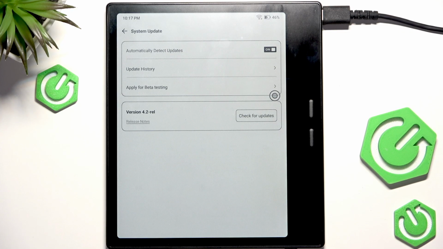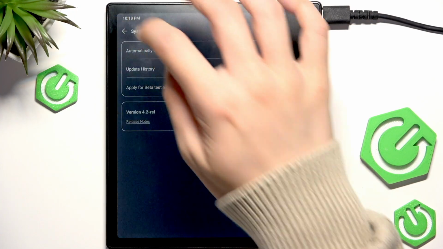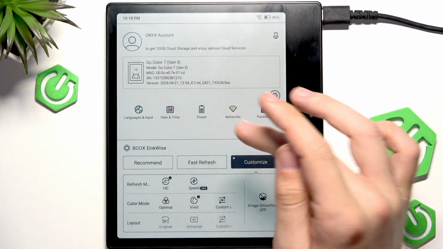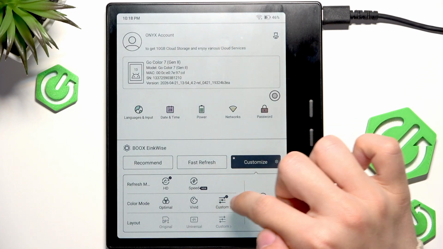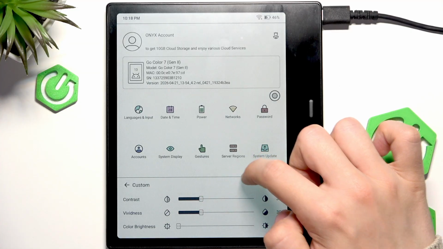For cleaner text, use the black and white mode. Within an app, just make sure it's set to black and white. And you can increase contrast for comics and manga because they will probably ghost a lot if you don't do it. To adjust the contrast, you can simply open the e-ink wise, go to custom, and change the contrast here. And that's it.